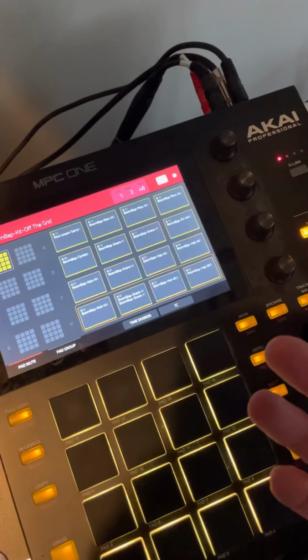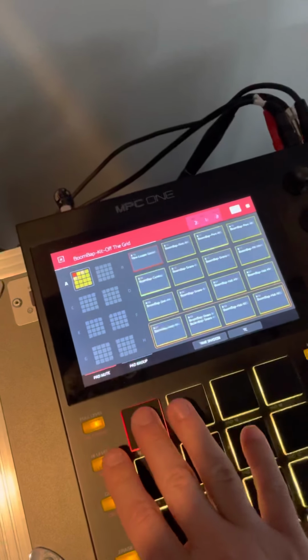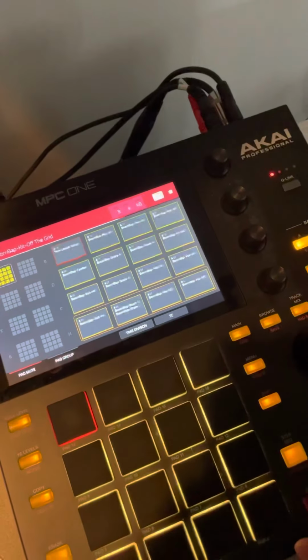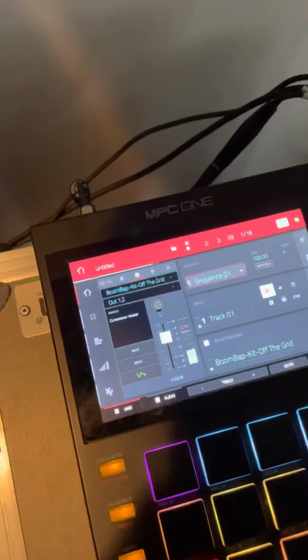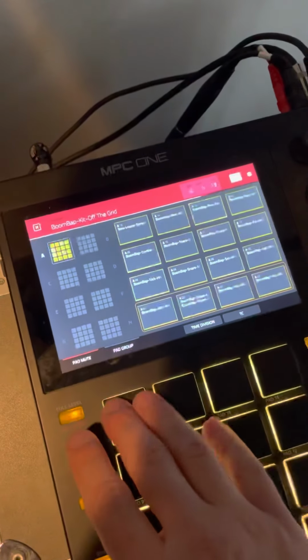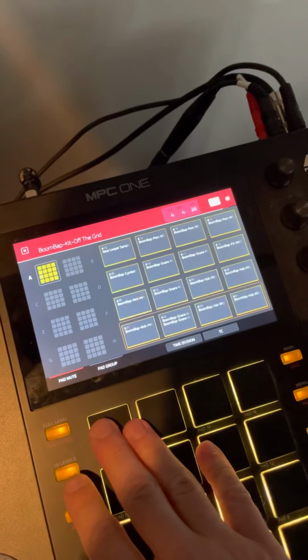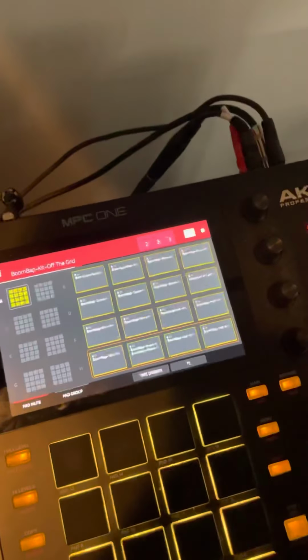So that's kind of my beat, and I actually bounced from my looper here. I recorded something into my looper and then bounced it as an audio track, or as a sample here. So I bounced it to this pad right here. See if you guys can tell what this is. You ain't got no idea what that is.